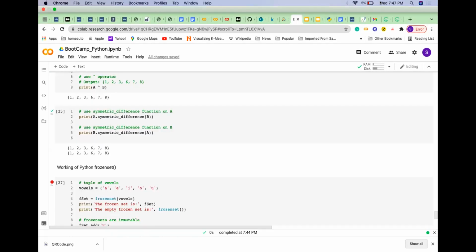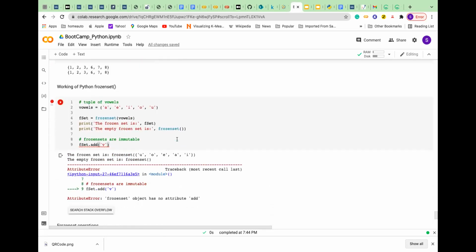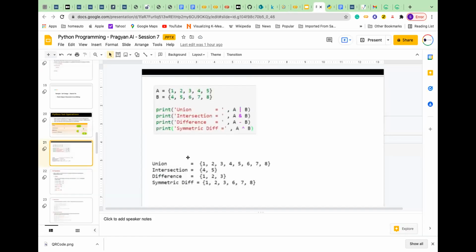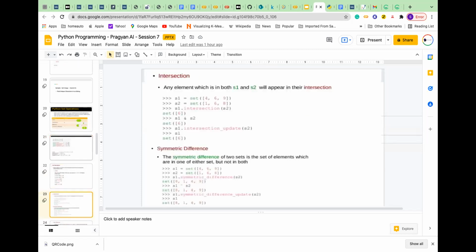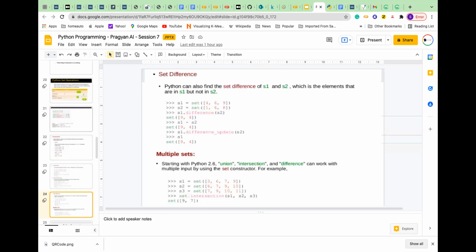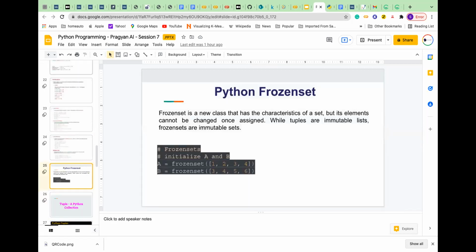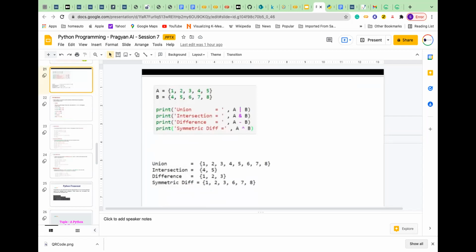I think we are already at 7:45. Any other question? We'll stop here. I think we covered most of the things: union, set operations, intersection, symmetric difference, multiple sets. Frozen sets and tuples we will cover in the next session. Any question so far? Has anybody not understood union, intersection, difference, symmetric difference?